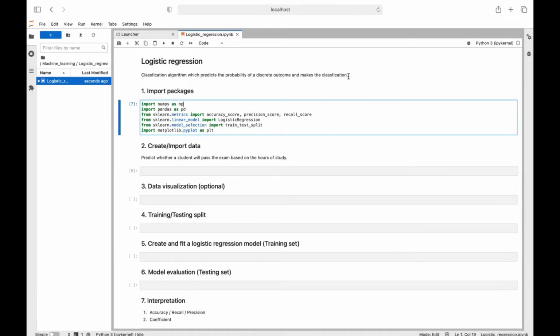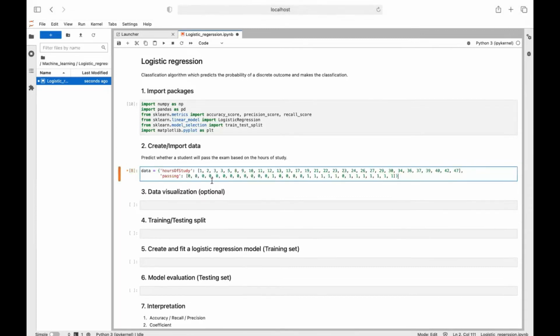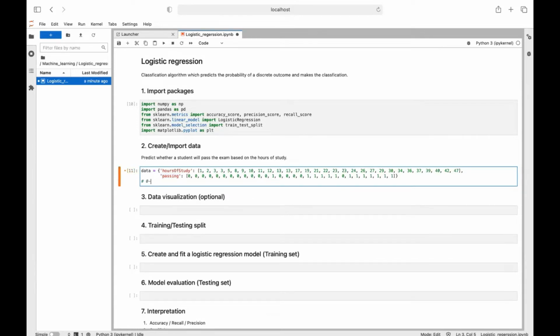So first, we need to import the package we need to use, and then we can create or import data. In this case, say we want to predict whether a student will pass the exam based on the hours of study, and we can just copy and paste some sample data here. So we have two columns, hours of study and passing the exam. Hours of study is our independent variable, and passing the exam is a binary target variable. There are only two outcomes. You can either pass the exam or fail. And in this example, 0 means fail and 1 means pass.